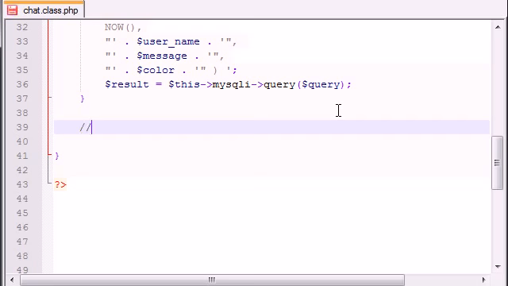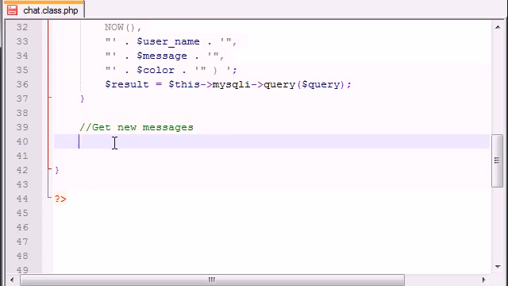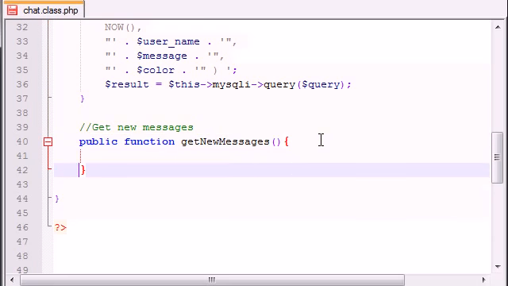So let me just go ahead and make a little prompt. This function is going to get new messages. Let me capitalize that: Get new messages. It's going to be a public function, and let's name this something creative: Get new messages. The first piece of information that we have to pass in is the ID number. By default, we're going to set this to 0.